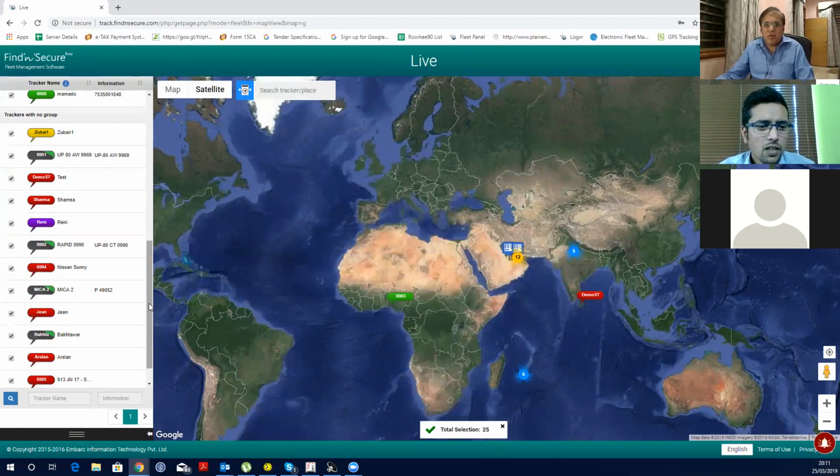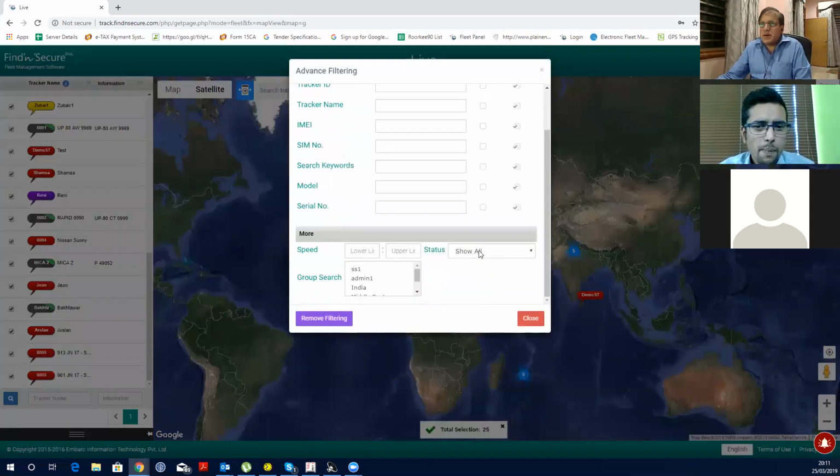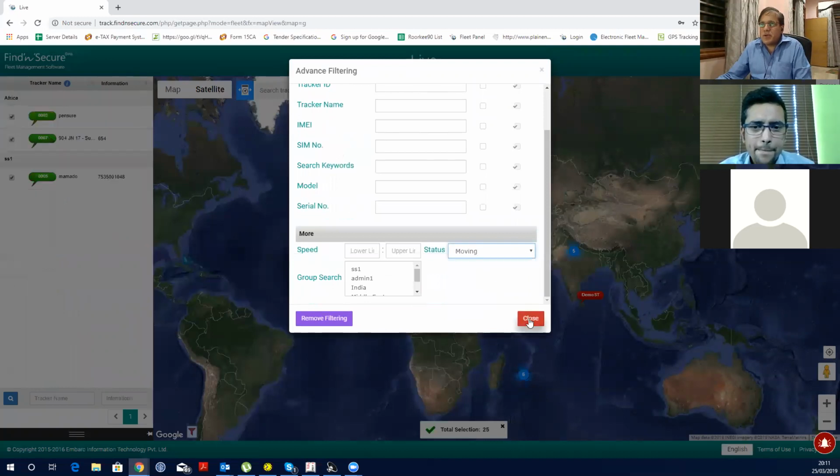Now, let us say I want to see only those vehicles which are moving right now. So I click on moving, close.